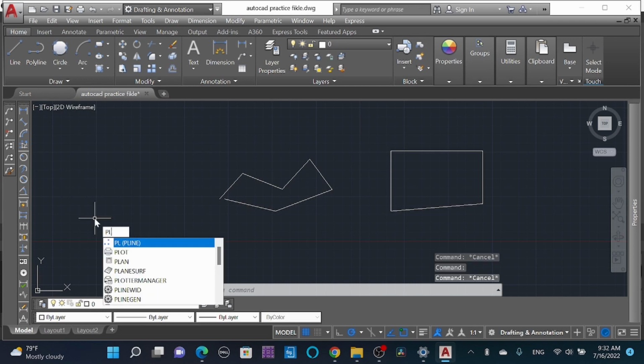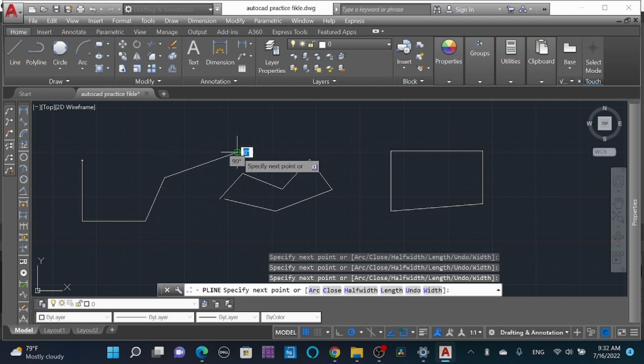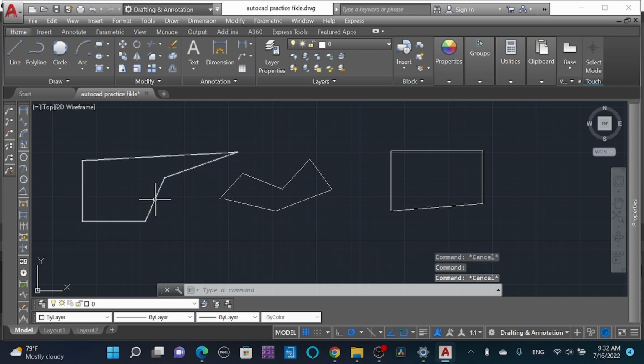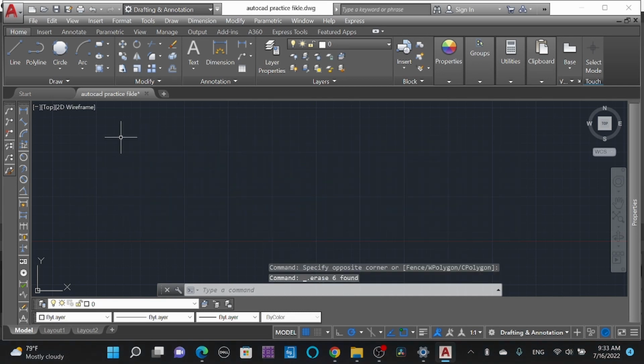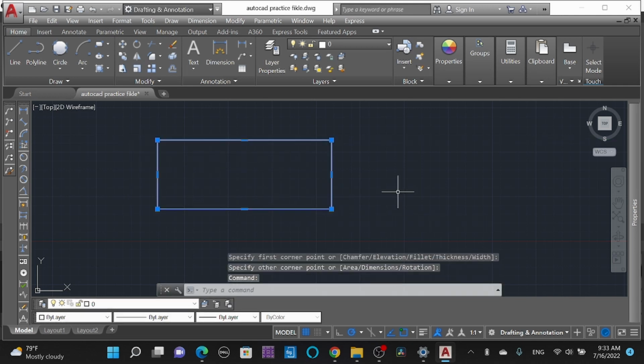So PL space, then make lines whichever we want. Select a certain part of the line, then you can see the polyline, the overall polyline concept. Rectangle itself acts as a polyline.